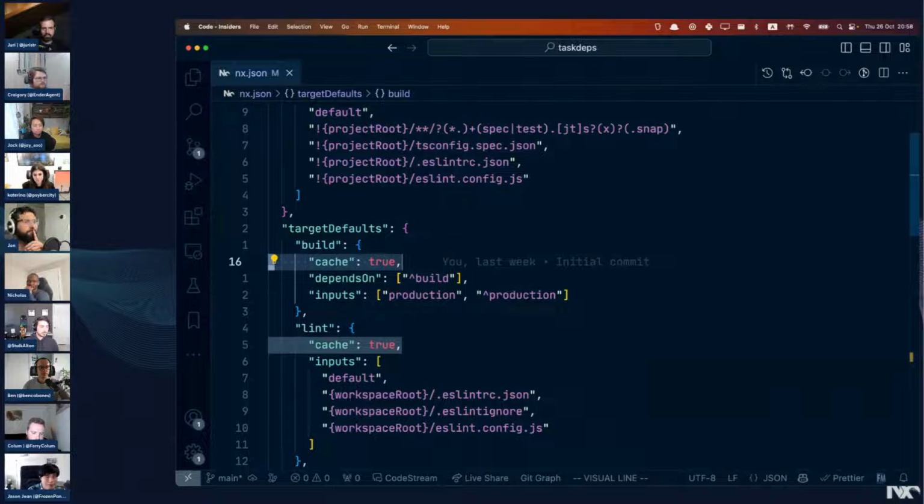I'm pretty sure. If I'm wrong, check our docs. The other thing is the cacheable operations. So Yuri was trying to type it out before. We nested cacheable operations within the task runner options. So you would have to maintain this list in multiple task runners, or it would just be buried in there.